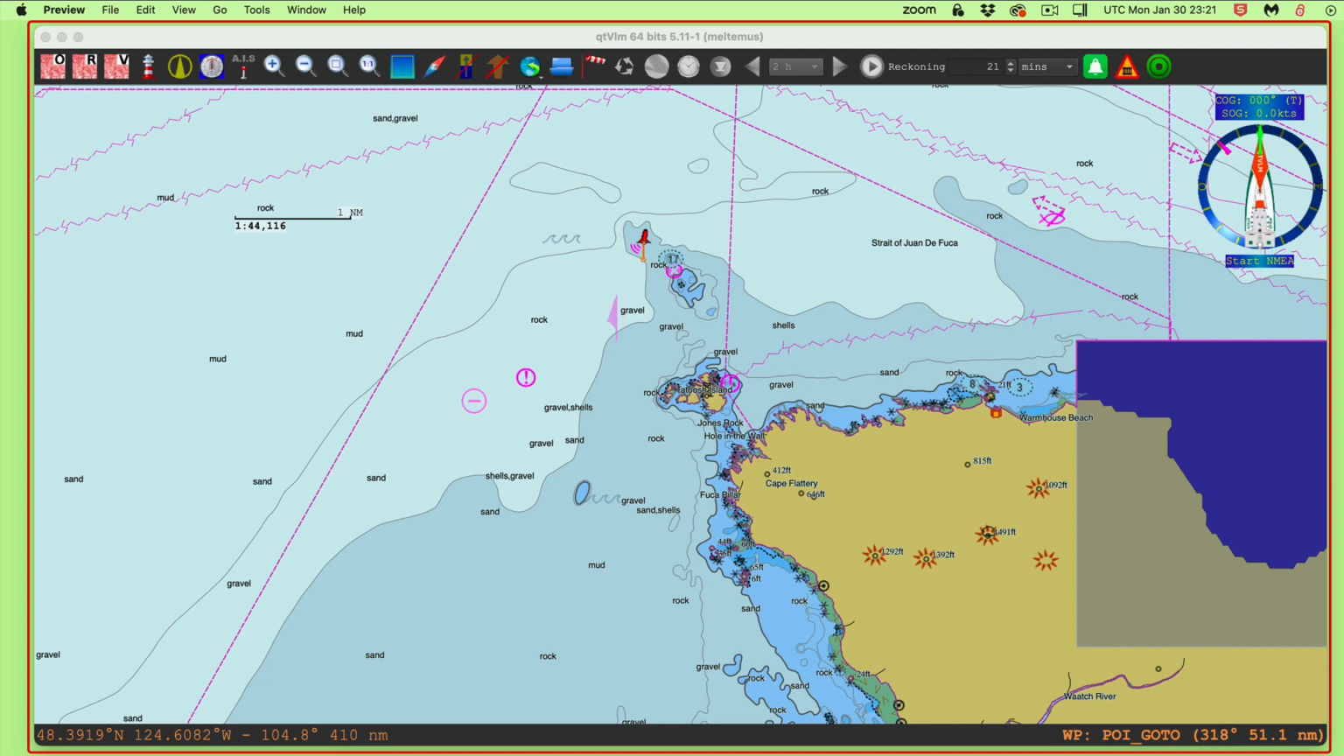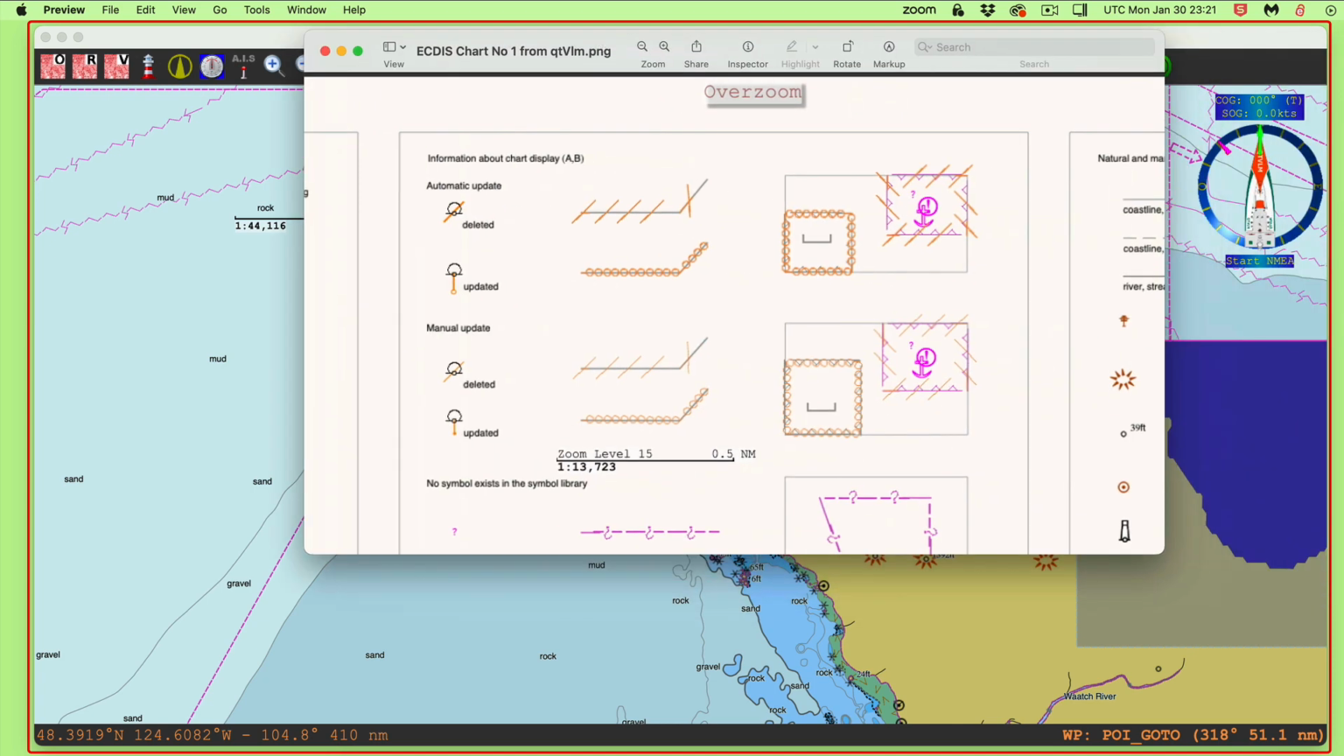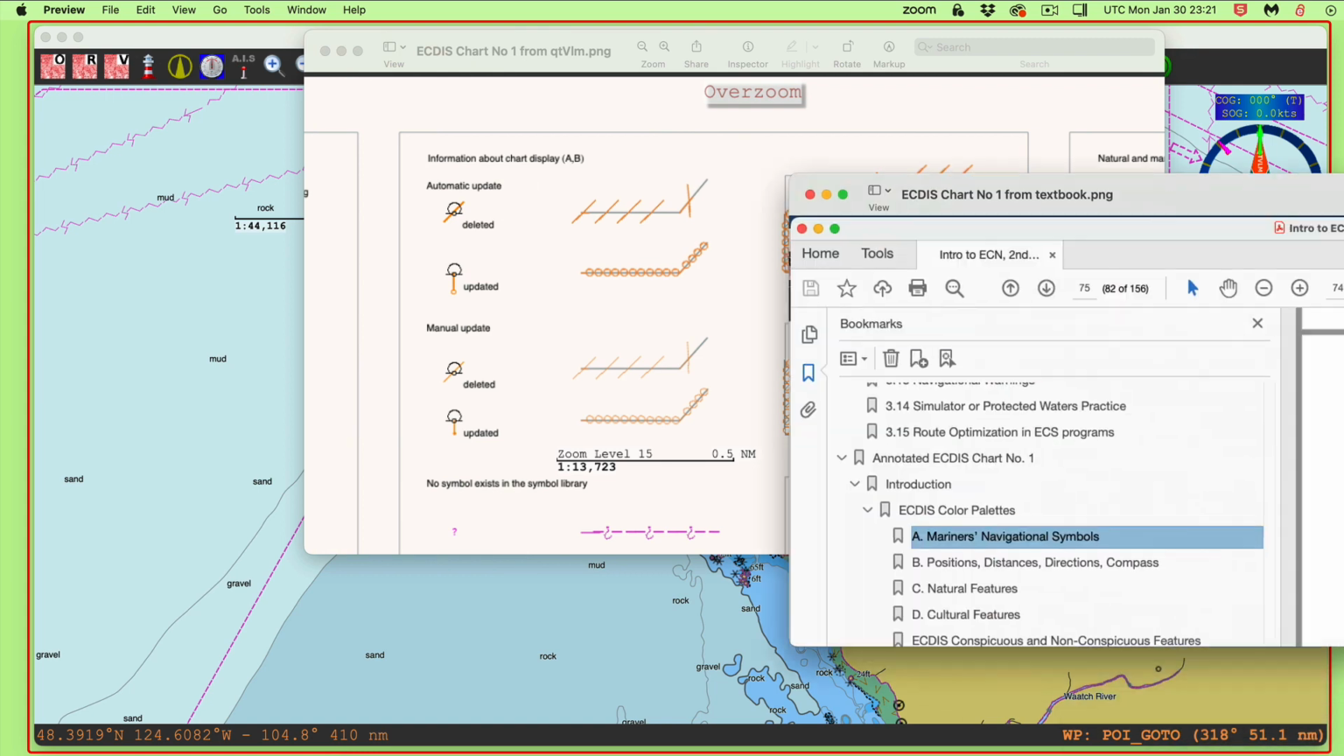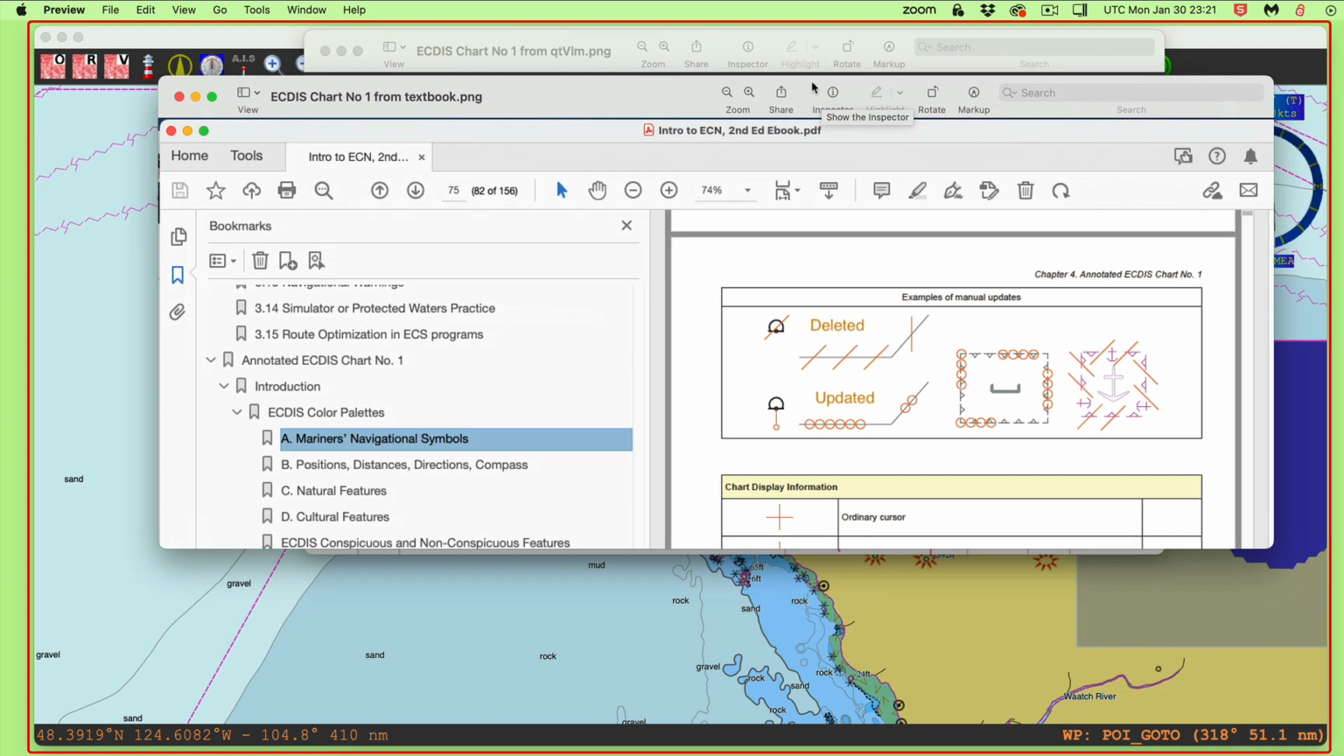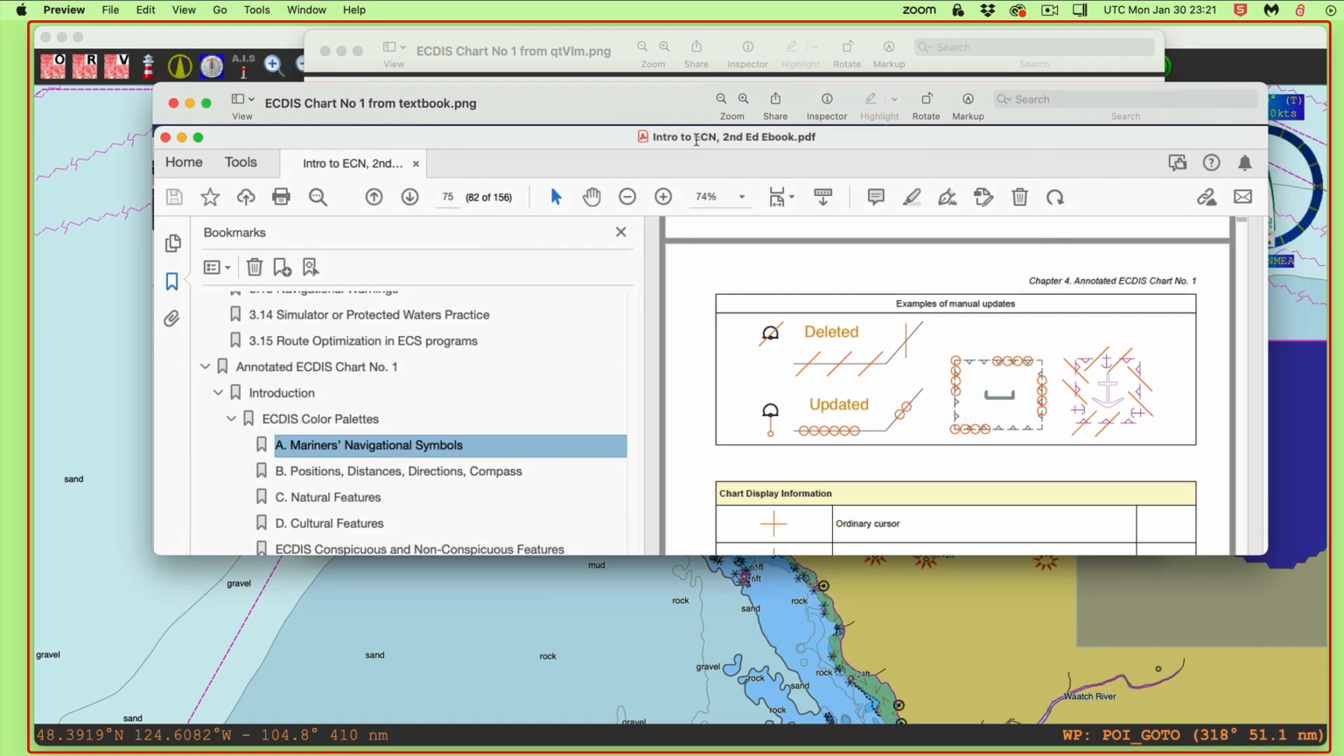It's just chaos. There's 2 ways that we can see this. Let's go in our own book. This is from our book, Introduction to Electronic Chart Navigation. In the back, chapter 4, I think, there's a thing called Mariner's Navigation Symbols. And here you'll see this is a symbol for an object that's been deleted. It's just crossed out. And this is a symbol for when it's updated.